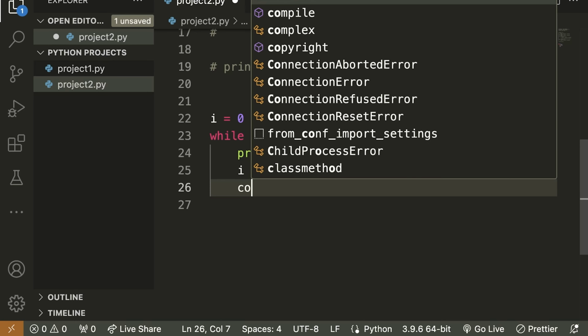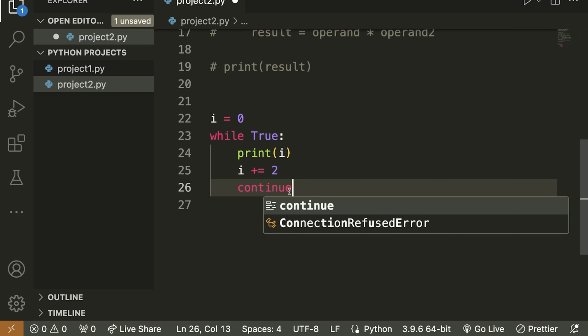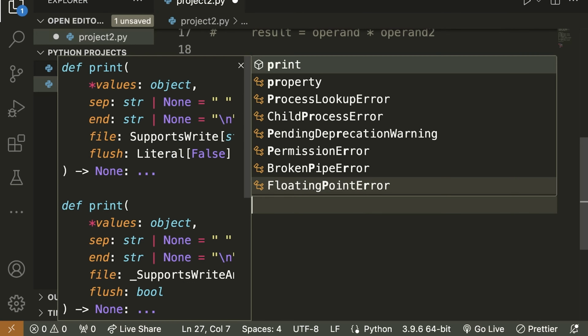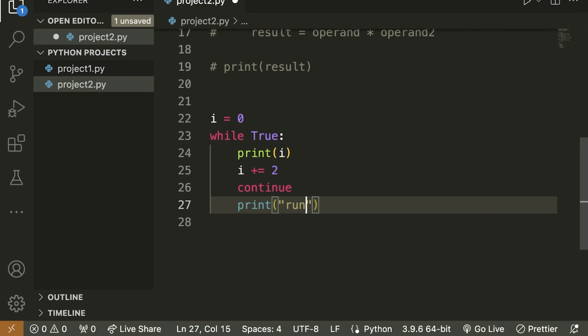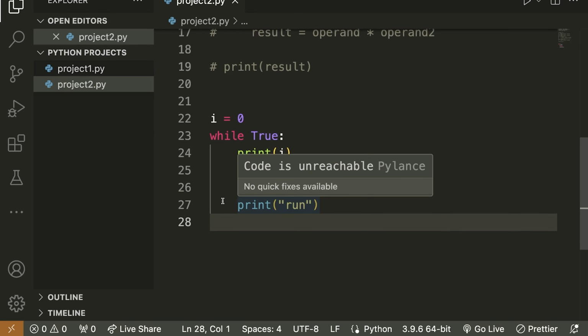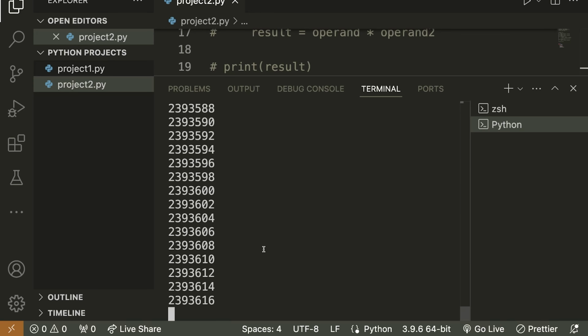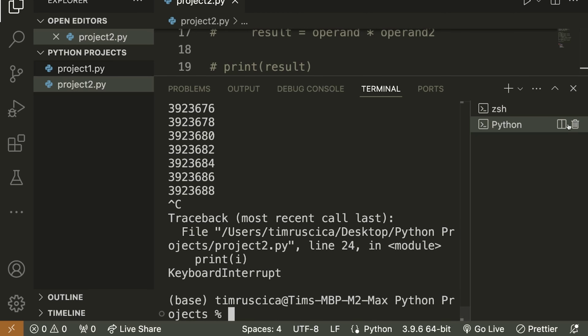The next keyword we have is continue. The continue keyword just goes to the top of the loop. So if I do something like print run here just as a sample, you'll see that this print will actually never run. The reason for that is I have this continue. When we see it, it doesn't end the loop, it just goes right back up to the very beginning. So if I run this here, you'll see this is actually an infinite loop. To end this, I have to do Control C.